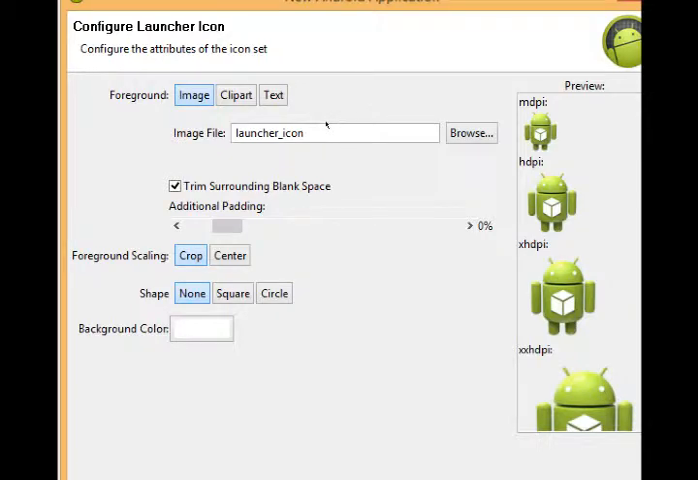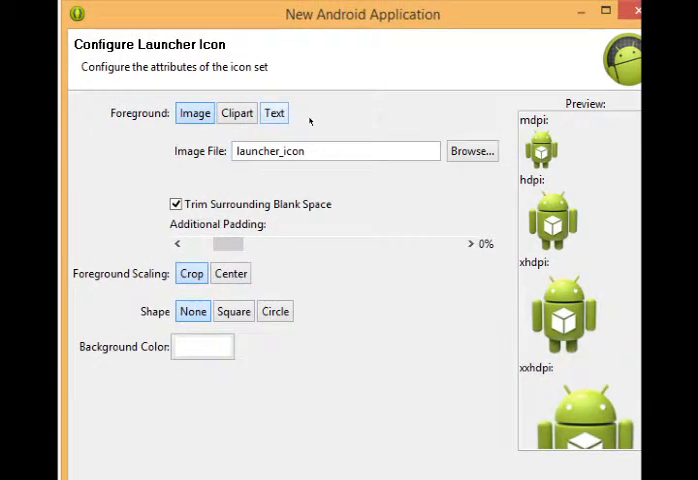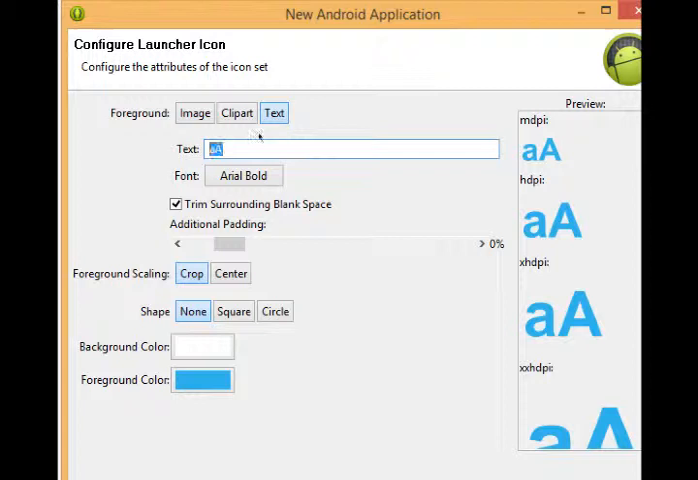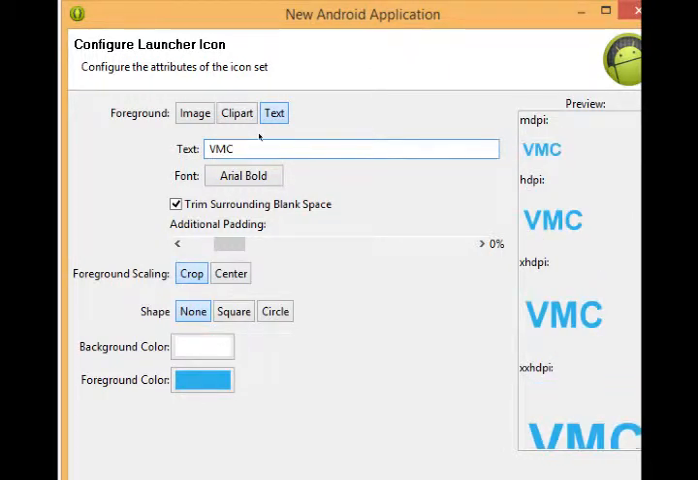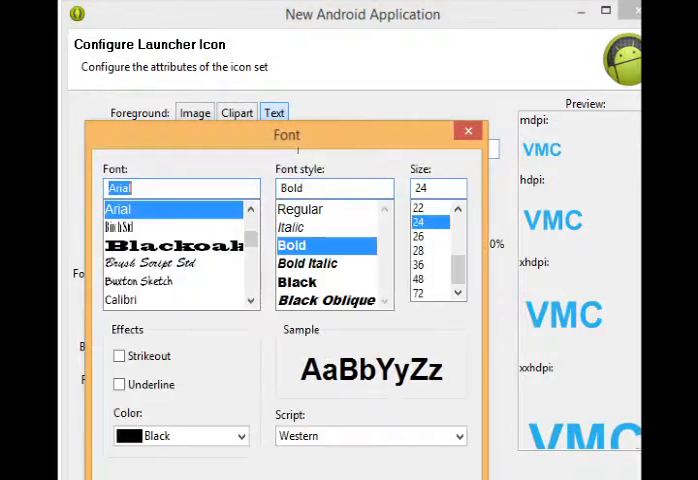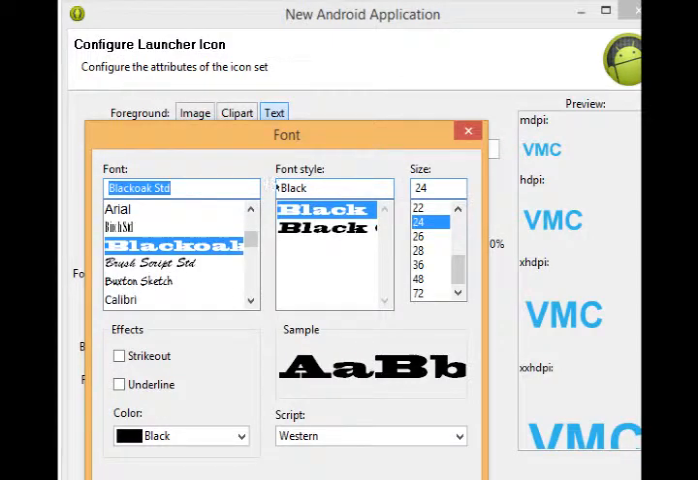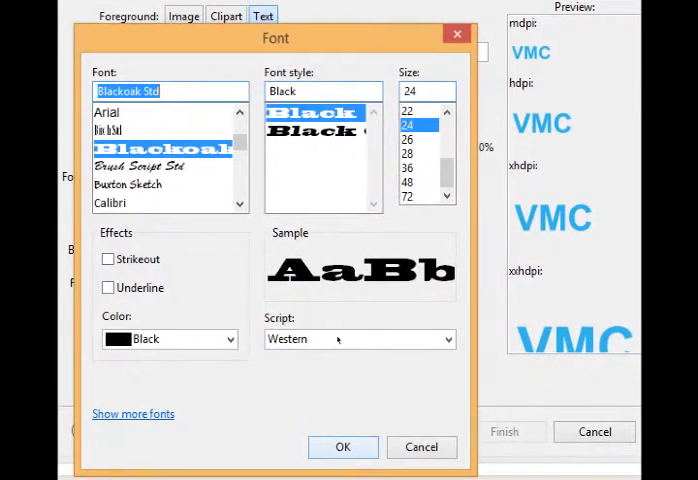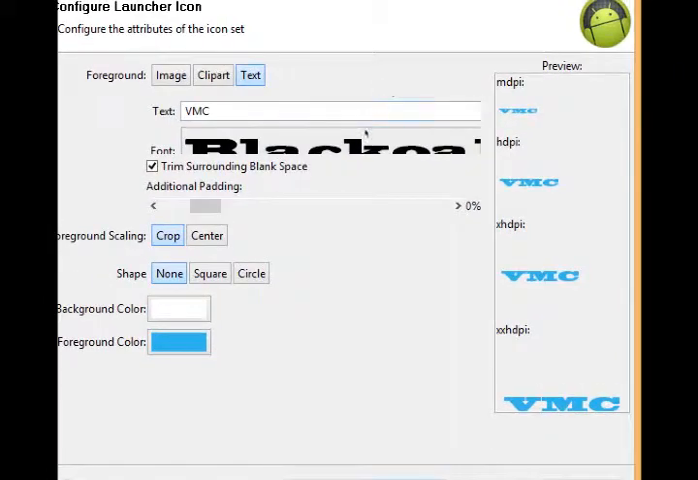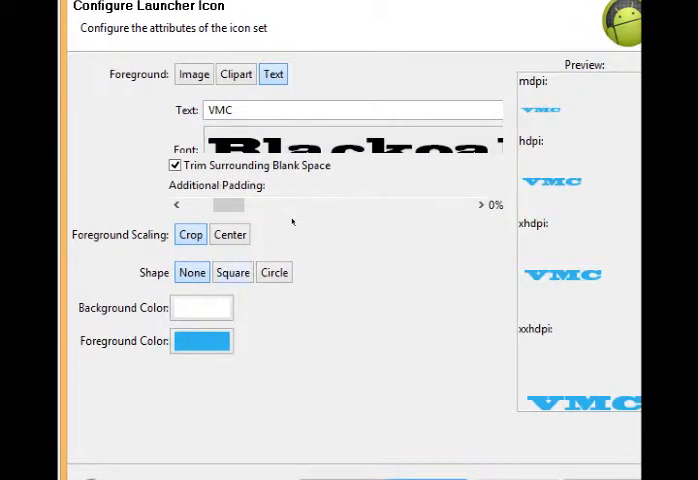What we can do, at least for the moment, is, let's try this, click on the foreground element text, and now we can actually add some text as our icon. Add your initials, and now our icon for our app will have our initials. Where, of course, you can select a font. I'm going to go with Black Oak Standard. There's my preview.